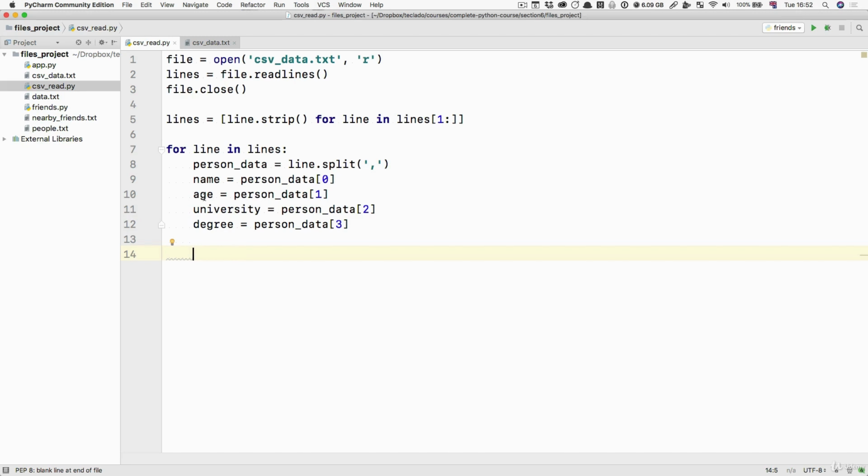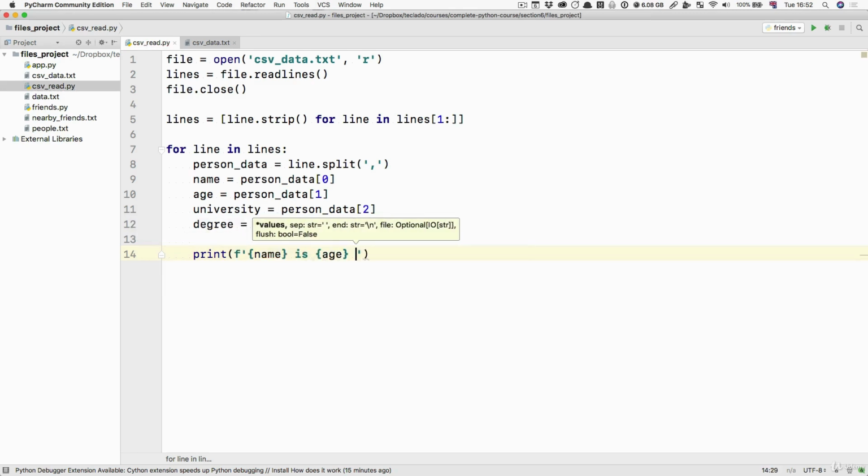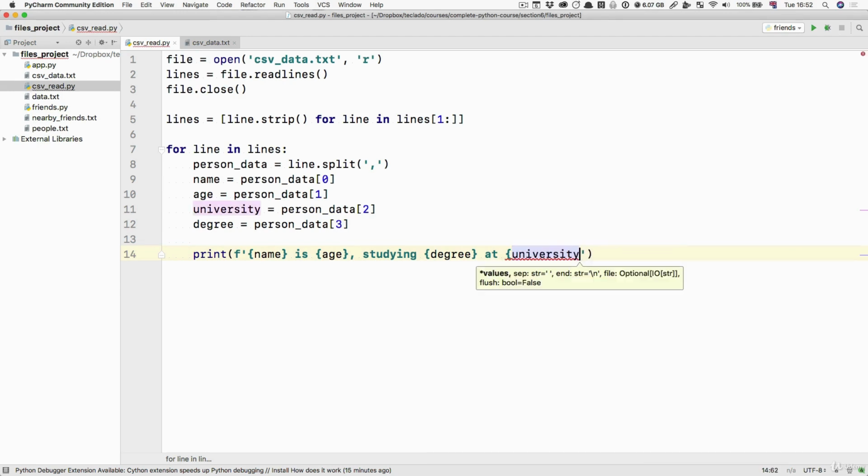Now that we've got the name, age, university, and degree, we can print out a line saying, this person is 25 years old and is studying computer science at MIT. So we can print something like name is age, studying a degree at university.